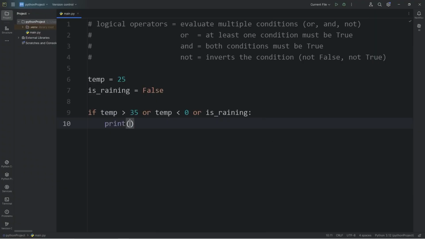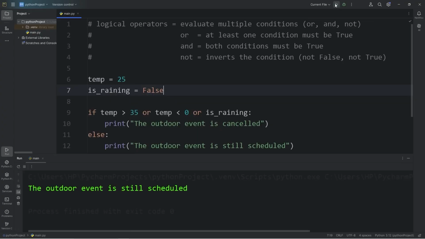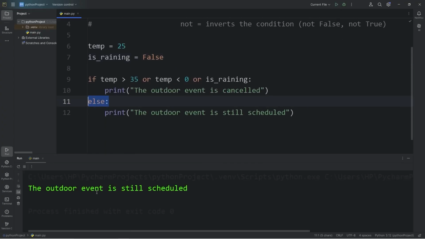So let's print the following. The outdoor event is canceled. Else, we will print something else. The outdoor event is still scheduled. The temperature is reasonable, and is raining is false. It's not raining. So we print the else clause. The outdoor event is still scheduled.